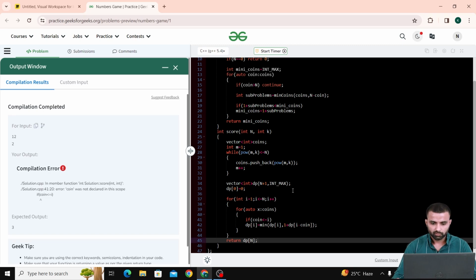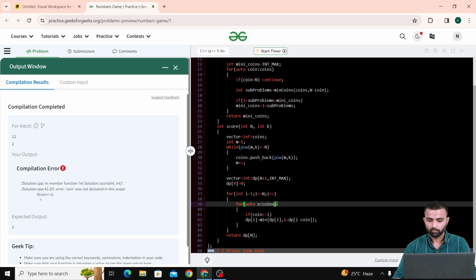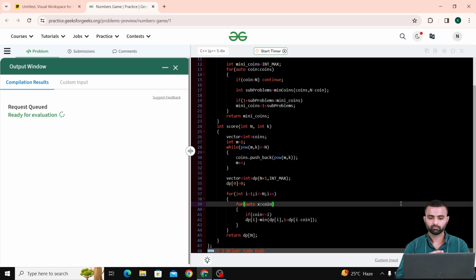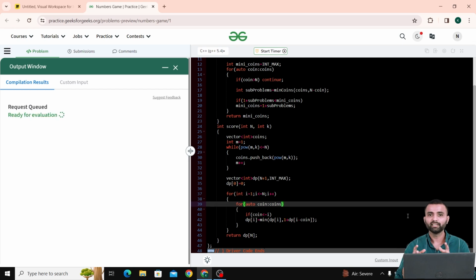Here a simple error is there, coin was not declared. Okay, so let me write coin here. Let's check now. Okay, auto of x. A little bit of mistake is here. We have to write coin and here coins. Okay, now it's good. Let's check again. Yeah, it's working. Let's submit and check.